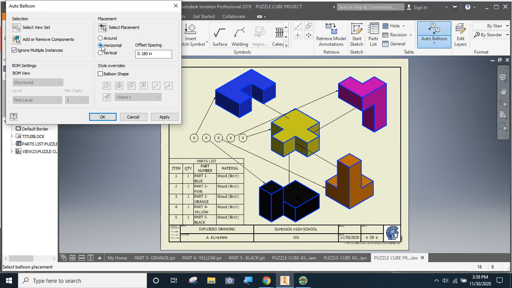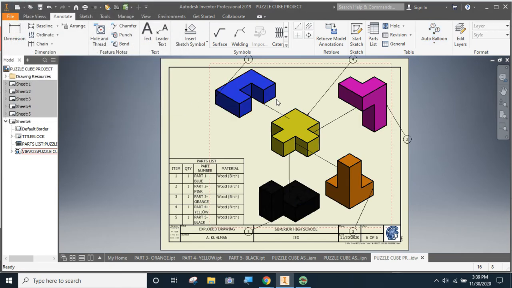So let's take a look here. Horizontal, we got a lot of crossed lines. Vertical, again, we've got a lot of crossed lines. I think I'm going to go with a round and just know that I got to do some editing here when I'm finished. So we'll go ahead and click OK.